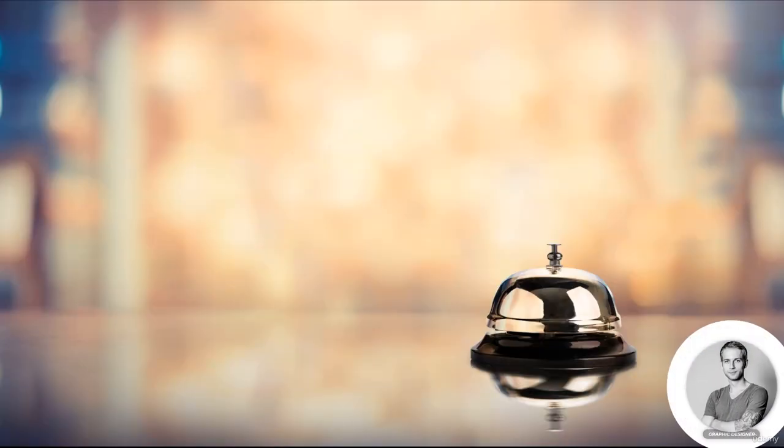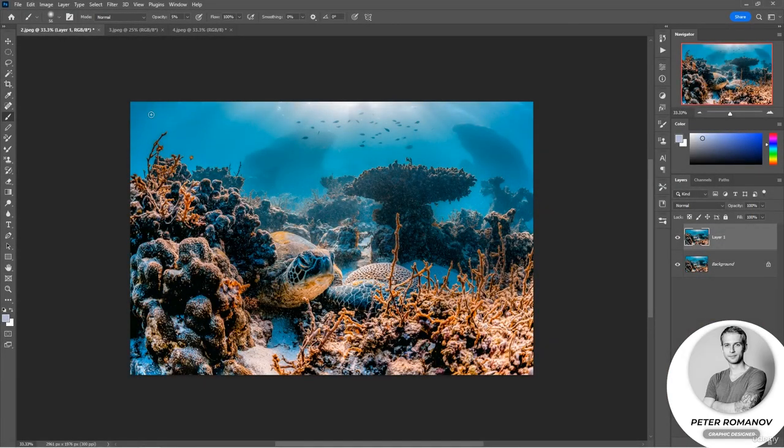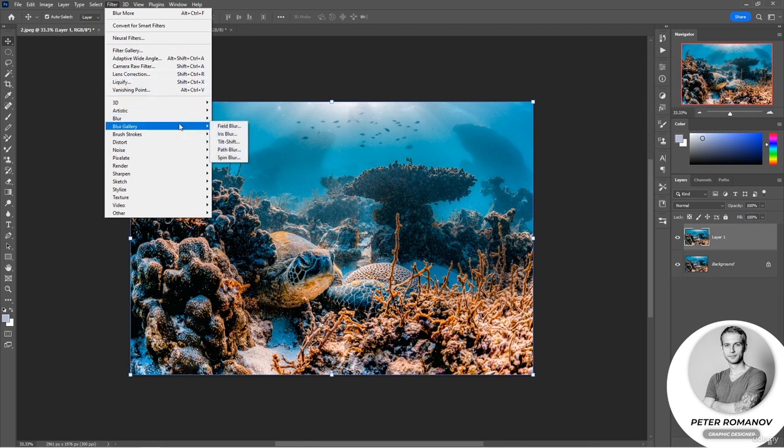Hi guys, there are as many as 16 blur filters in Photoshop, and they can help you to solve a variety of tasks. Let's take a look at these filters. If you go to the filter menu, you'll see that there is a blur gallery, which presents the new blur filters and the old ones too.